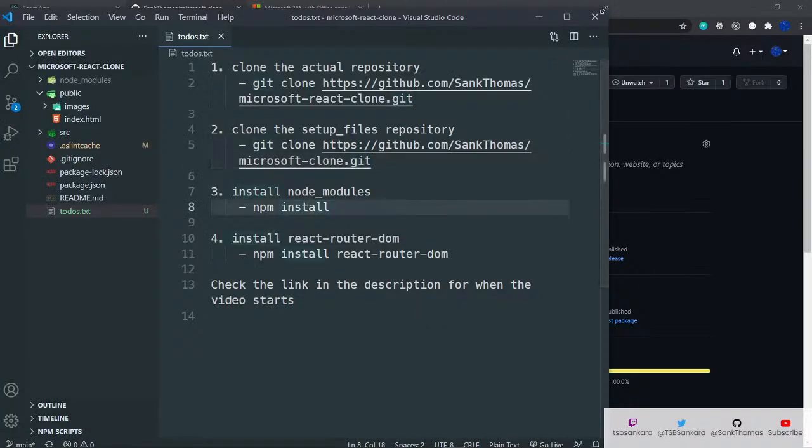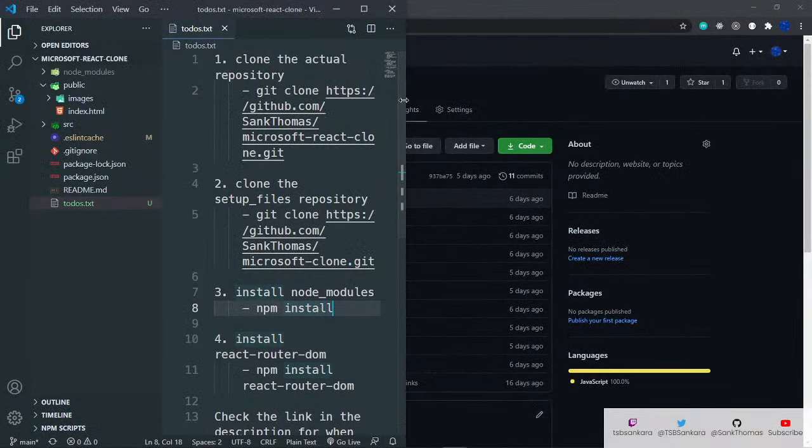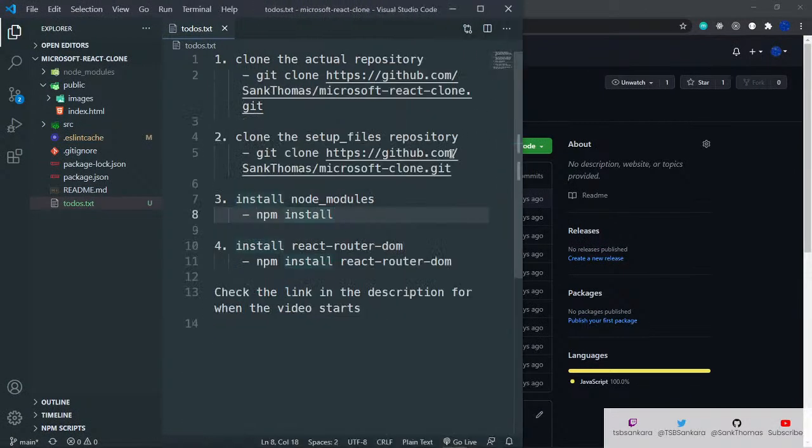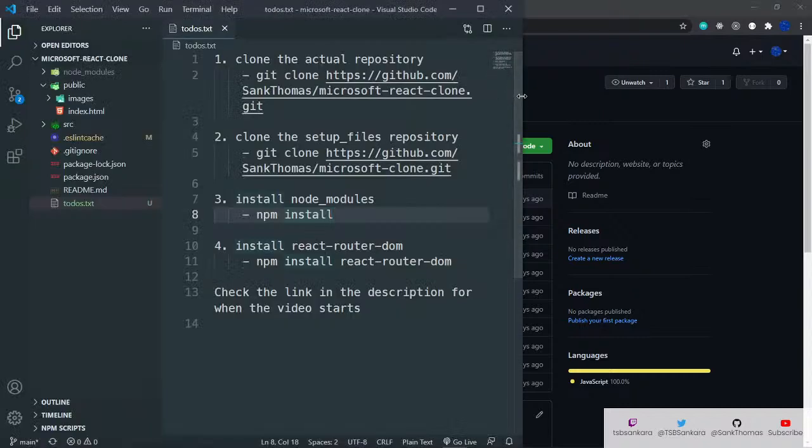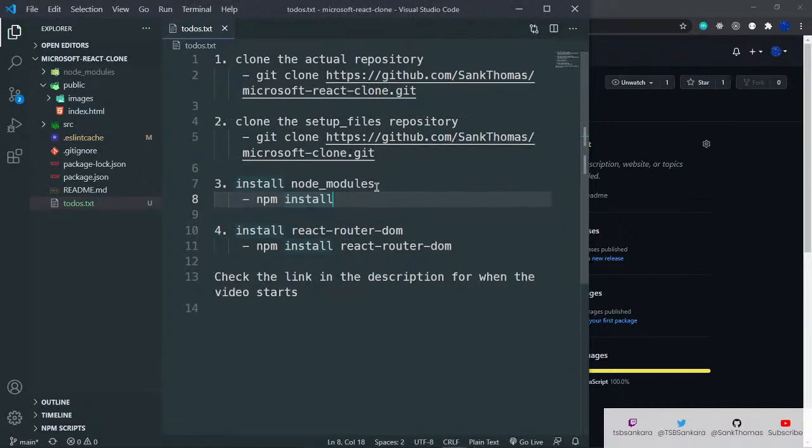And then once you do that, you'll notice that if you try and run npm start, nothing will work. In fact, it will throw you an error. So in order to fix that error, all you have to do is install the node modules, and you can do that by just saying npm install.